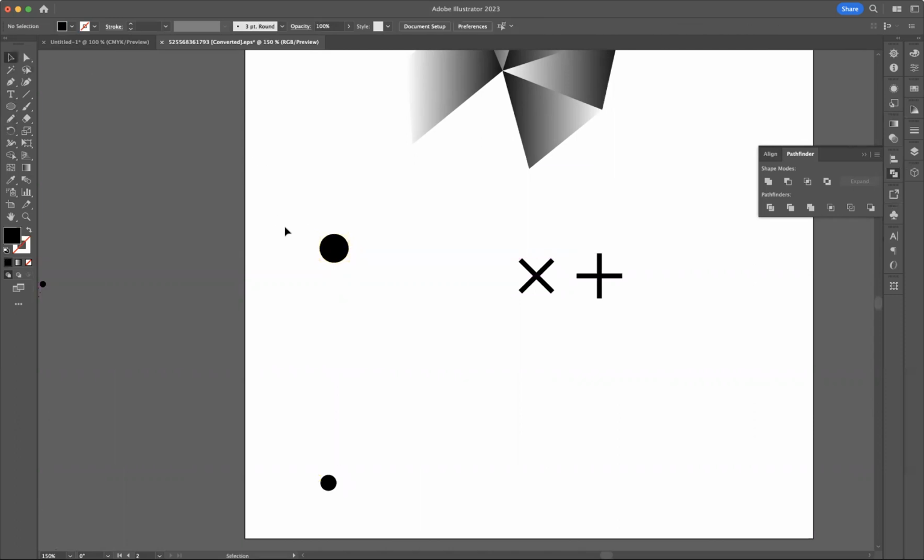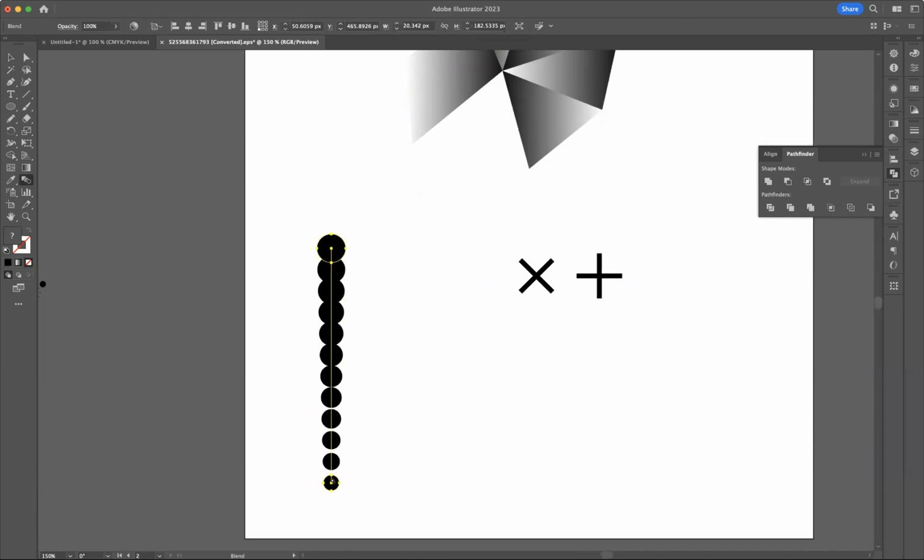I'm going to come through here and let's make a bigger one like so. Wonderful. I should make sure that these are aligned. So I'm just going to select both of them like so, use our alignment tools at the top. And what I'd like to do now is blend these two together. So I'm going to use our blend tool, click the first one, click the second one.